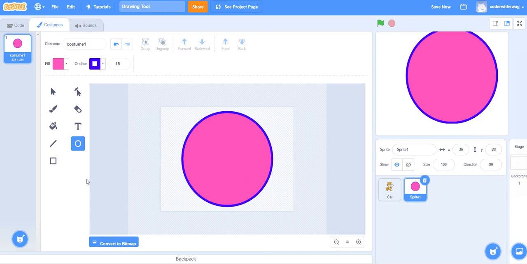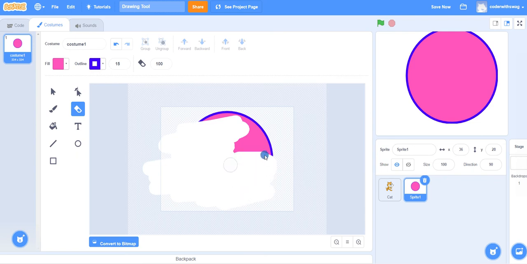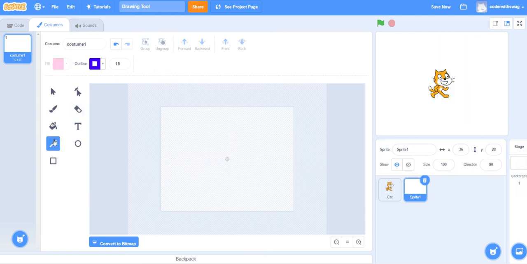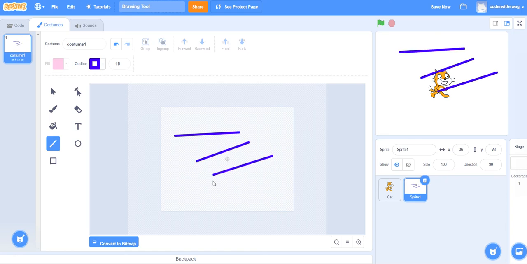Okay, and finally, I want to talk to you guys about the line tool. Before I do that, I'm just going to get rid of all this stuff on the screen. So I'll use my eraser again and just get rid of everything on the screen. Just like that. Okay, so the line tool is kind of similar to the marker tool, except it allows you to draw only straight lines. As you can see, all the lines I draw are going to be straight.